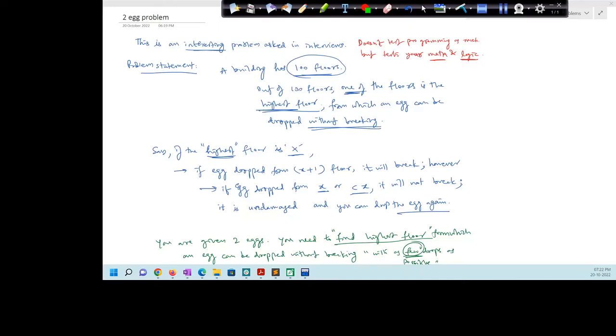Okay, so we are going to look at the two-egg problem. This is an interesting problem asked in interviews. Basically, it doesn't test programming as such, but it tests your mathematical abilities and logic.